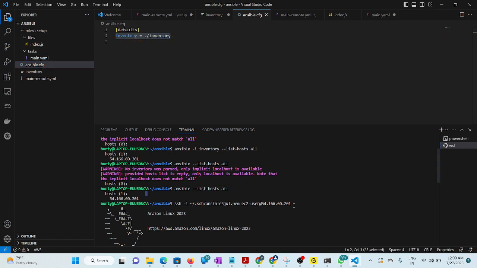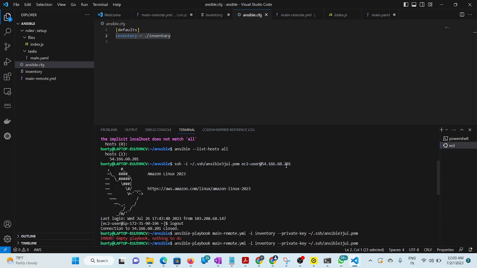Then you can check your connection to the server, which I have already checked. So the ssh command, then the private key file path, then the username, and then the IP address. That command you need to run. Once I ran it, I was able to log in. It means I am able to connect from my system.